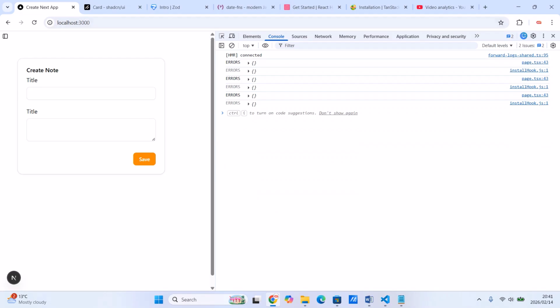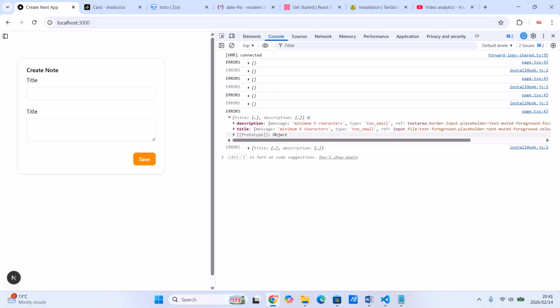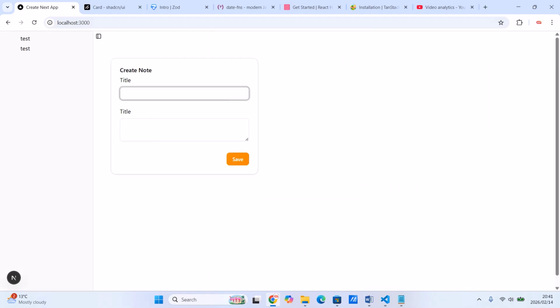Let's see if we didn't type anything here and click OK. Now errors are starting to kick in. Minimum of 4 characters. I'm happy with this. That means our form is connected.